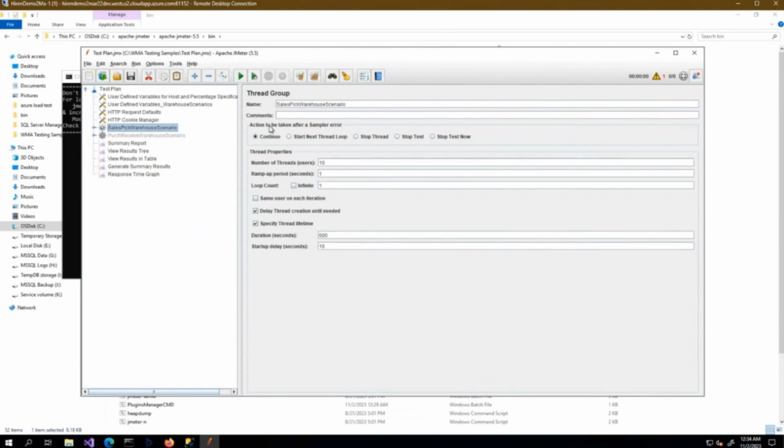The other thing to note is the action here on the top: what if I had an error while running? Do I want to continue it? Do I want to stop the thread? Do I want to go to the next thread? You can define those. Here I'm going to use continue in our test.